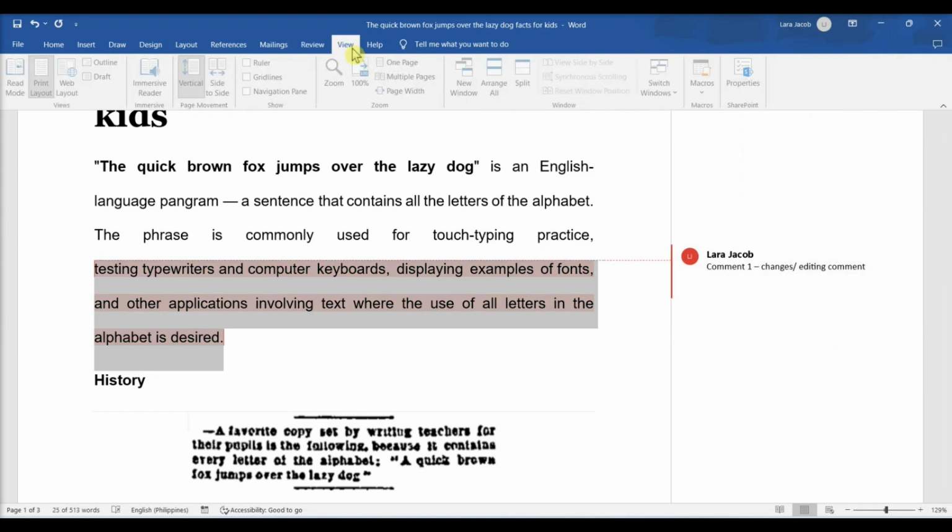Display your document in Print Layout view. Turn on the comment display if it is not already turned on. Determine which comments you wish to display and print.